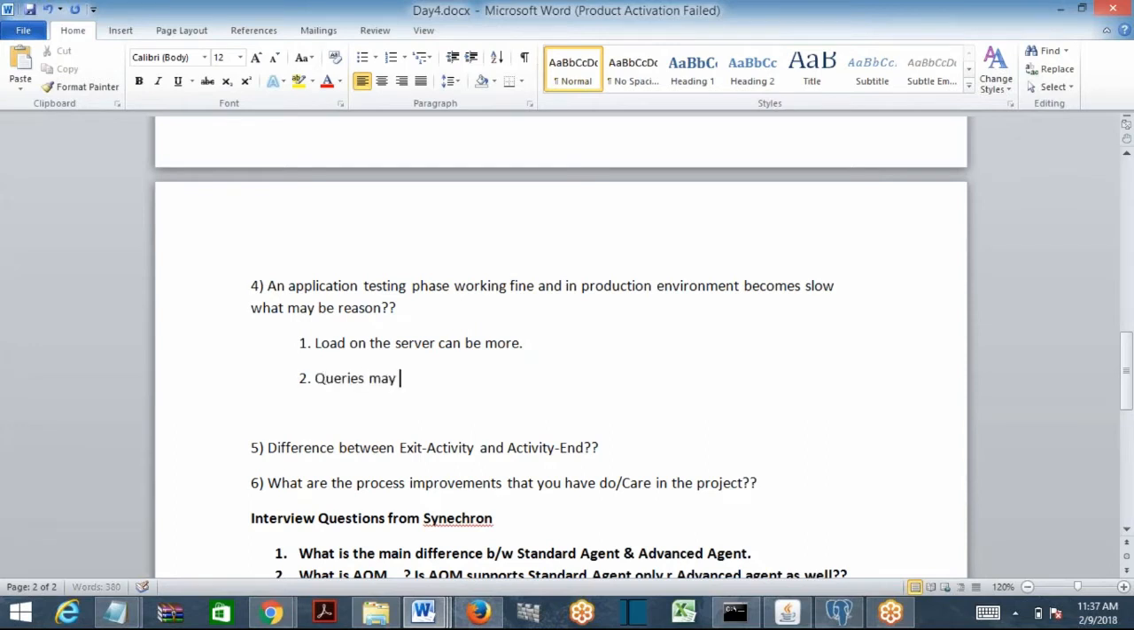Queries may result in huge returns of data. Suppose you run a query in development, it returns 10 rows. There is no issue with the application. In production, it may return 10,000 rows based on the criteria. Because production data is different, you need to optimize the queries accordingly, and optimize how you handle the data on the clipboard.